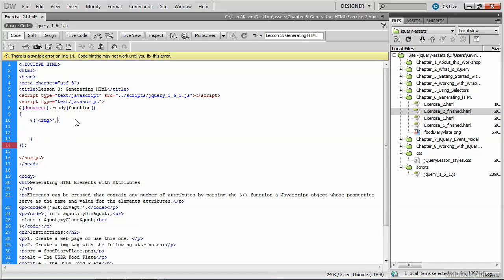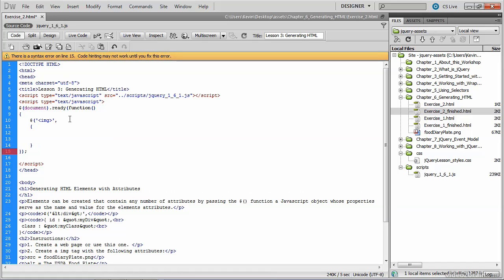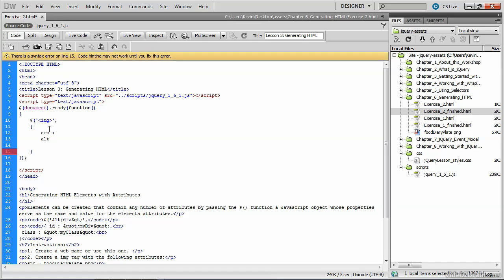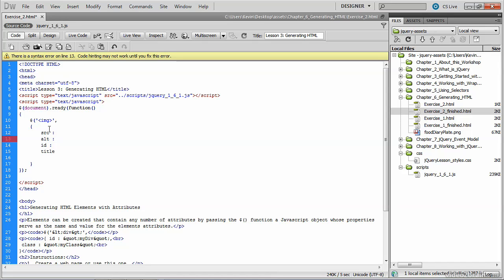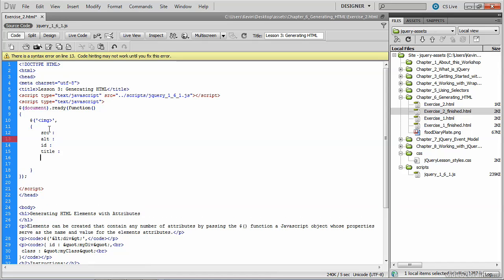And here's where it gets different. We're going to place a comma there, and after the comma comes a series of curly braces. And it's inside these curly braces that we're going to place the value and the attributes that we want to assign to this image tag. So we'll give it a source attribute. We'll give it an alt attribute. And we'll give it an ID attribute. We'll give it a title attribute. And we'll even give it a click attribute so that we can write a function so that something happens when you click on the image.